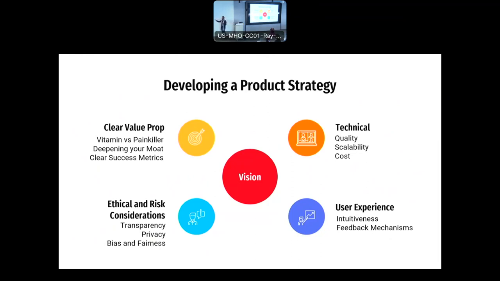What is the user experience? How intuitive is it? Do you have feedback mechanisms, so we can have feedback loops of what's working and what's not working? Importantly, what are your ethical and risk considerations? Are you transparent? Is it privacy, bias, and fairness? I'll go through all of these.